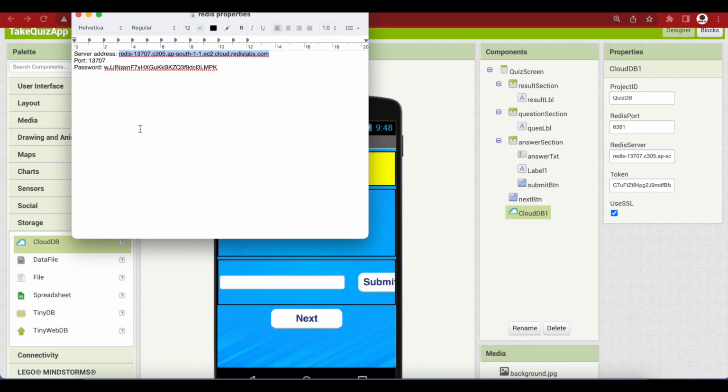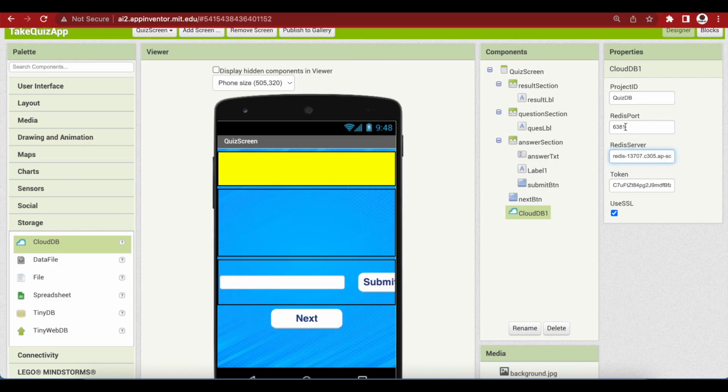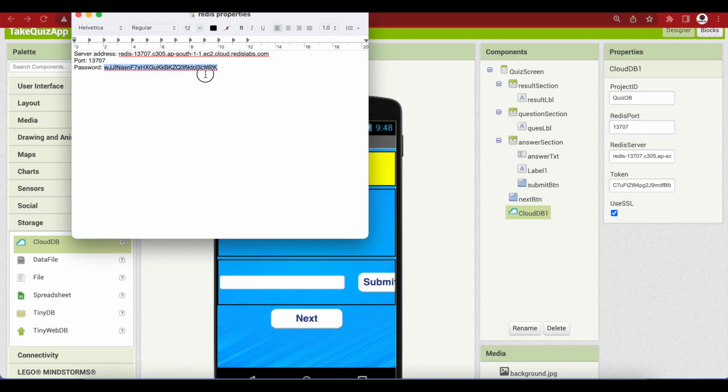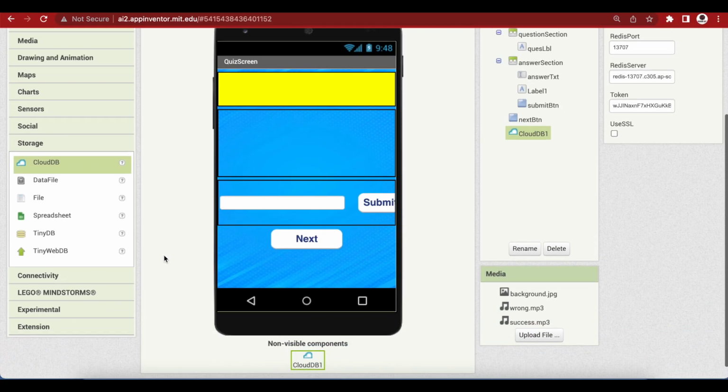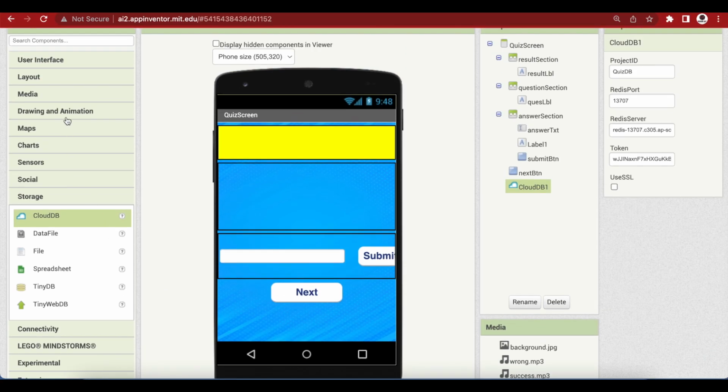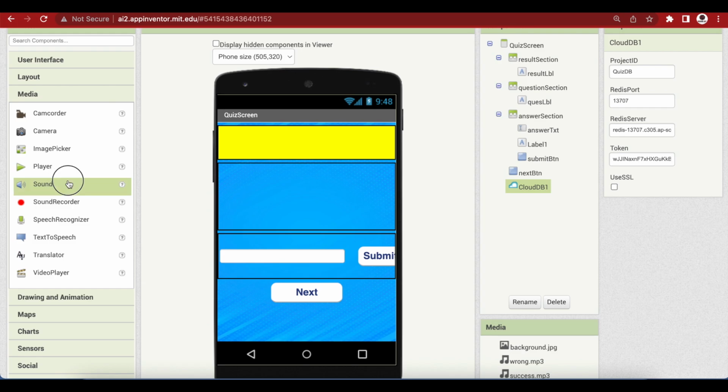Server port goes in Redis port and the password goes in token. Make sure to uncheck use SSL, very important. Also add a sound component from media for playing our sound effects.